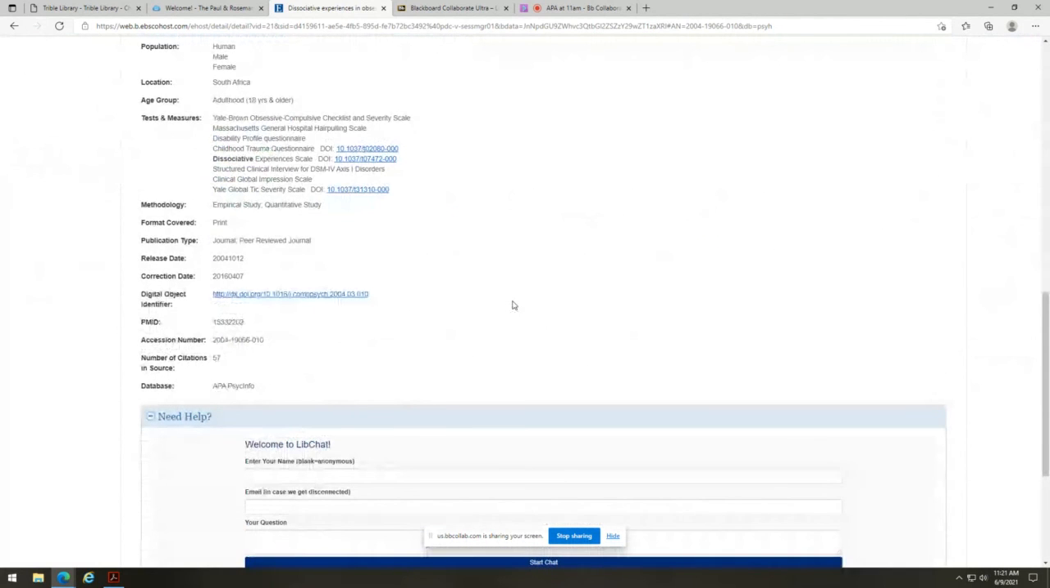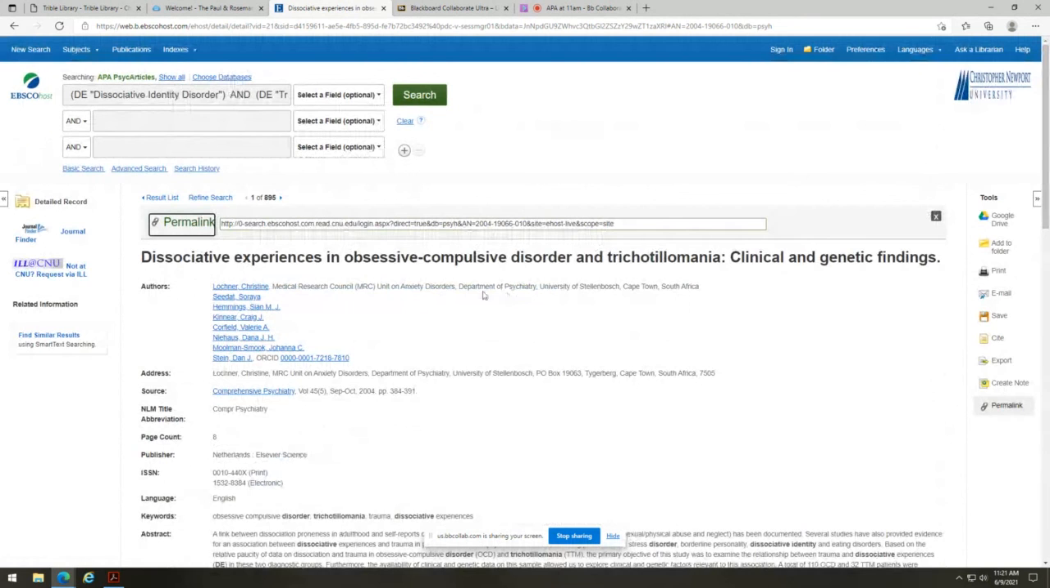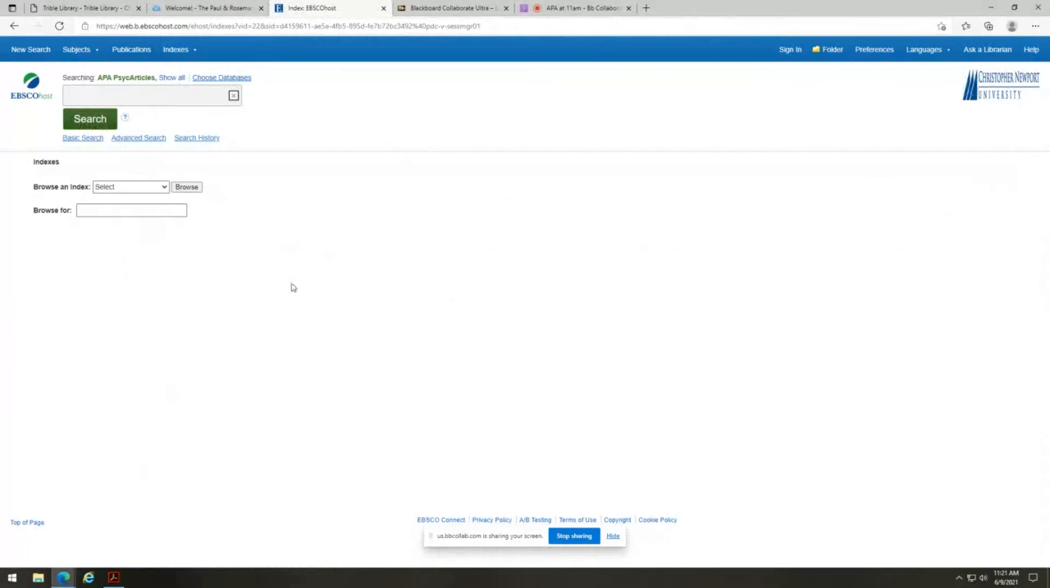Let's see if there's anything good down here. Probably the last thing I want to look at is the indexes. This is really a different way of searching. So I'm going to go right into PsycInfo and look in the index. So you get this really simple search page. I can say browse index.